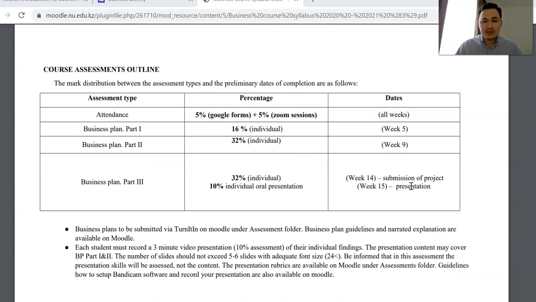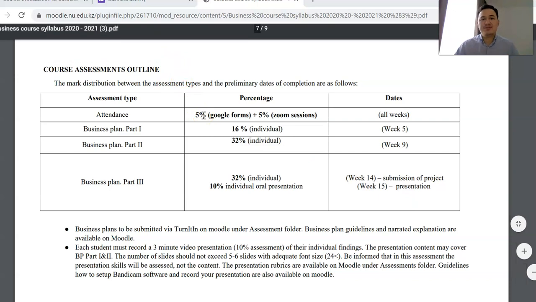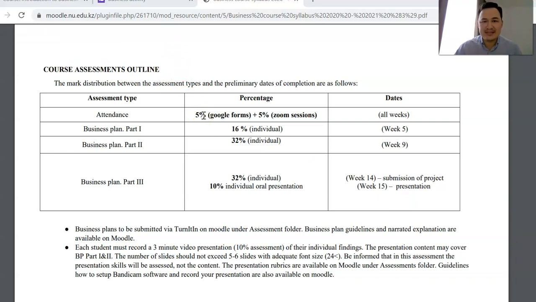I think most students would ask: what is the assessment? What's the breakdown? Here's the table. There is a big business plan split into 3 parts: part number 1, part number 2, part number 3. There is also an attendance mark of 10%. This 10% is divided into 5% each: 5% is assigned to your Google Forms, which I'm going to show you in a minute, and 5% for your live Zoom activity attendance.